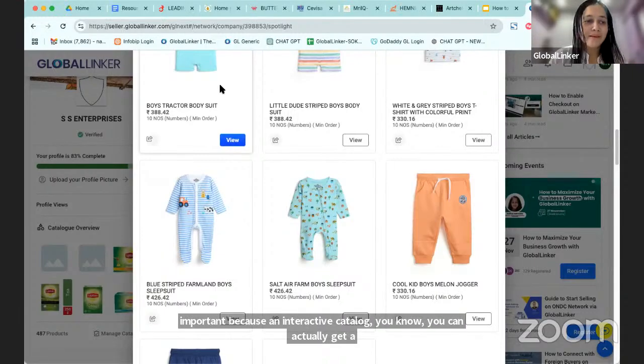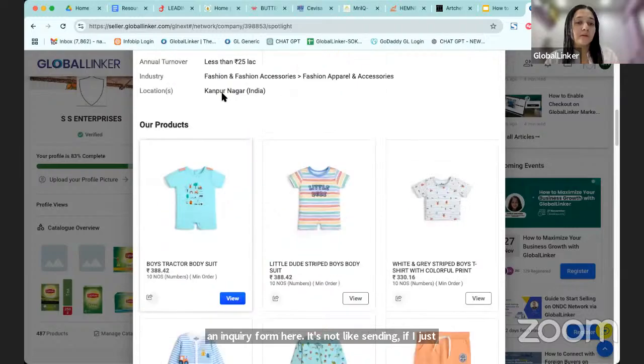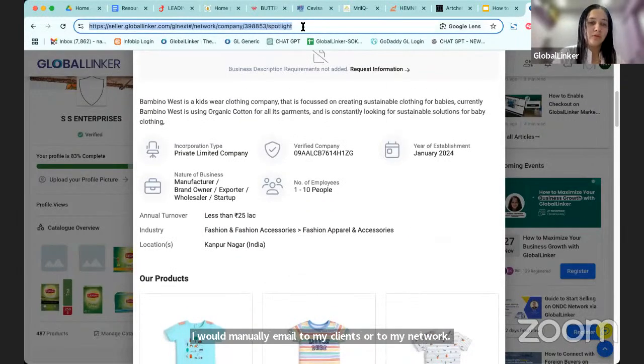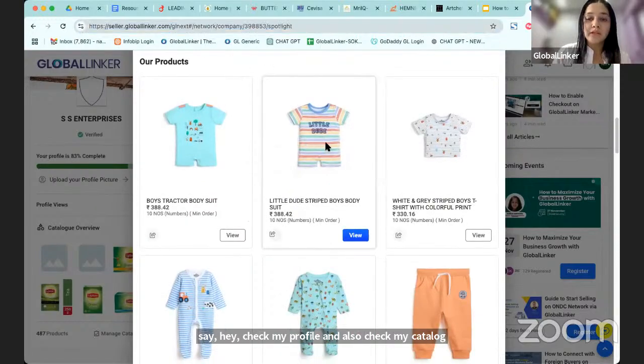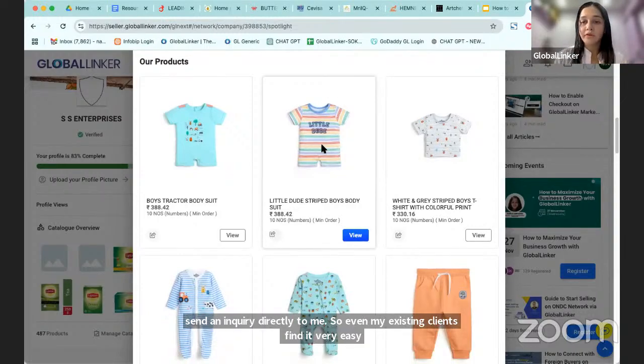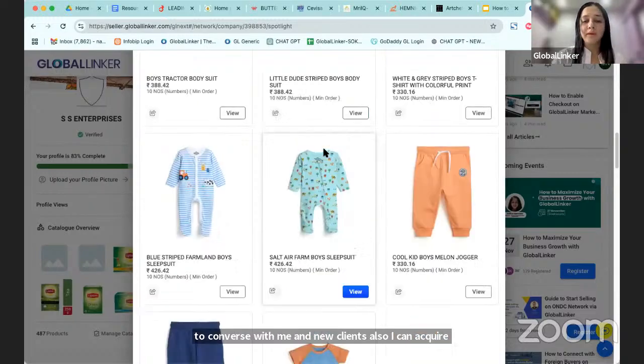It's not like sending a brochure which has been created, which I would manually email to my clients or to my network, versus I just send my profile link over here and say, hey, check my profile and also check my catalog from here. And they can see the catalog, they can see much more information about my product, and send an inquiry directly to me. So even my existing clients find it very easy to converse with me, and new clients also I can acquire from here, because I'm giving them an opportunity to send me an inquiry immediately from my product catalog.